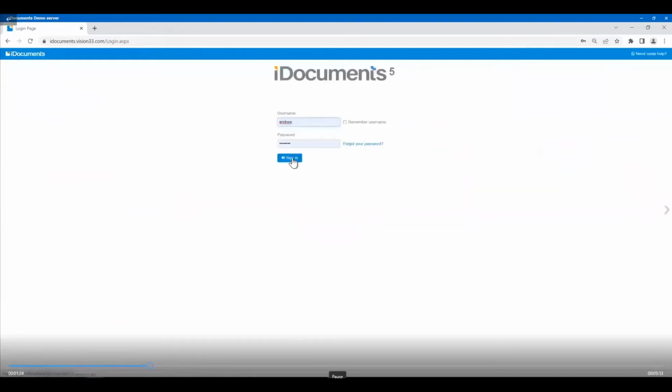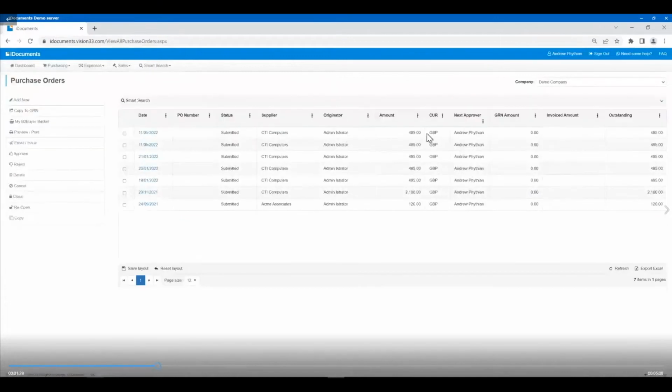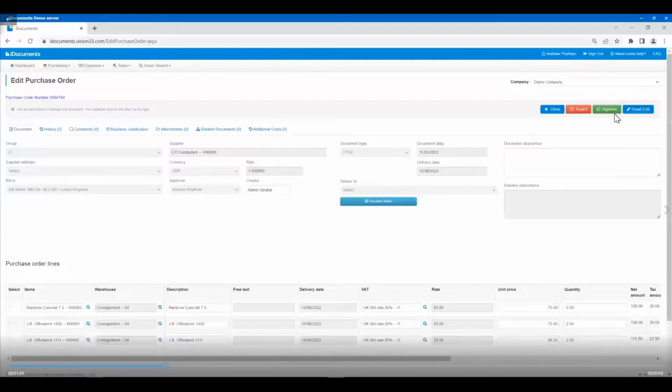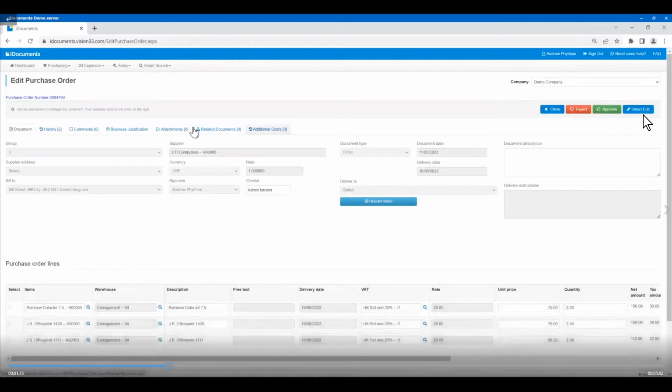Now, Andrew will have received an email telling him he's got an order to approve. And he can approve that by logging into the website, selecting the order and approving it, or he could actually approve that document on his mobile device. The other thing to note here is that I've got this option Smart Edit at the top of the screen. I can specify within the iDocuments system whether or not approvers are able to edit a document, but not just whether they can edit that document. I can specify whether they're able to edit specific fields.